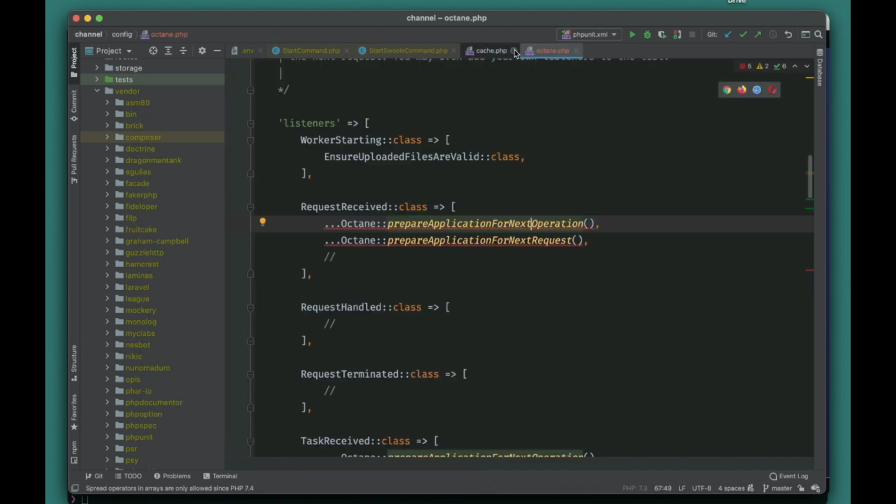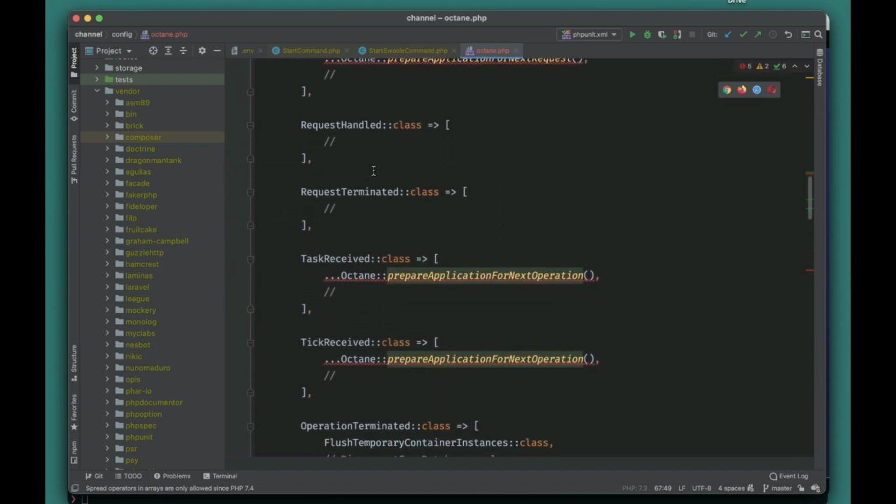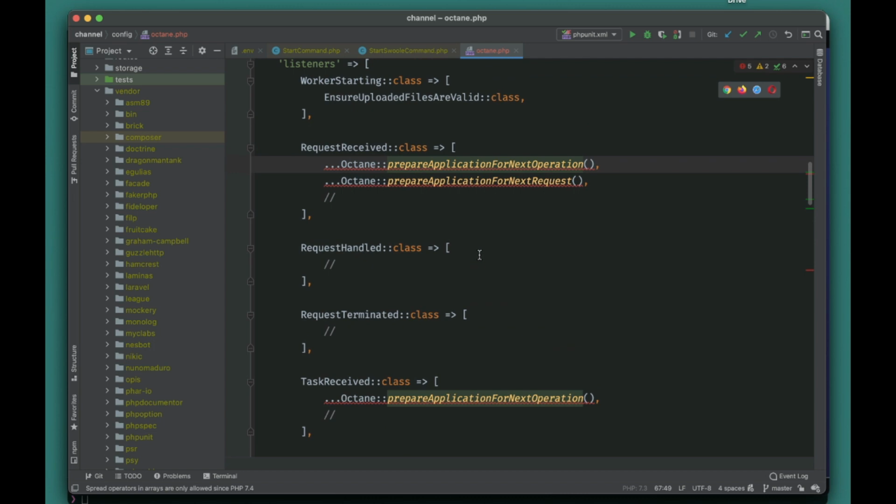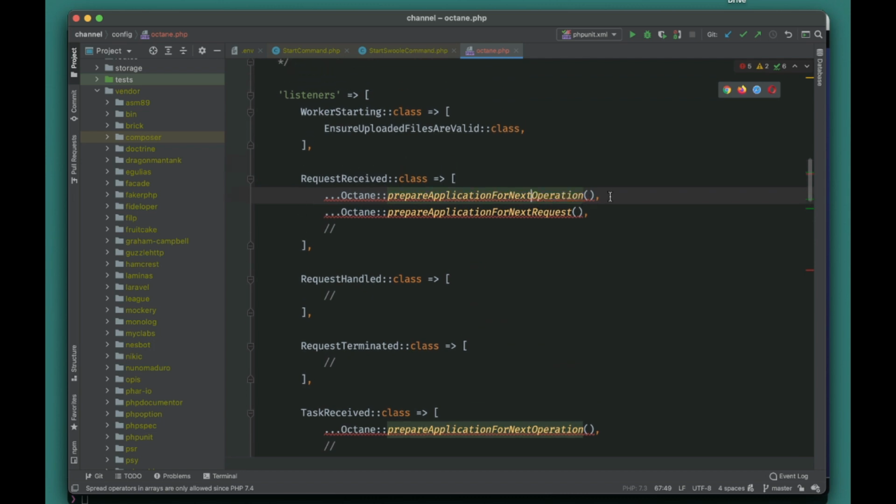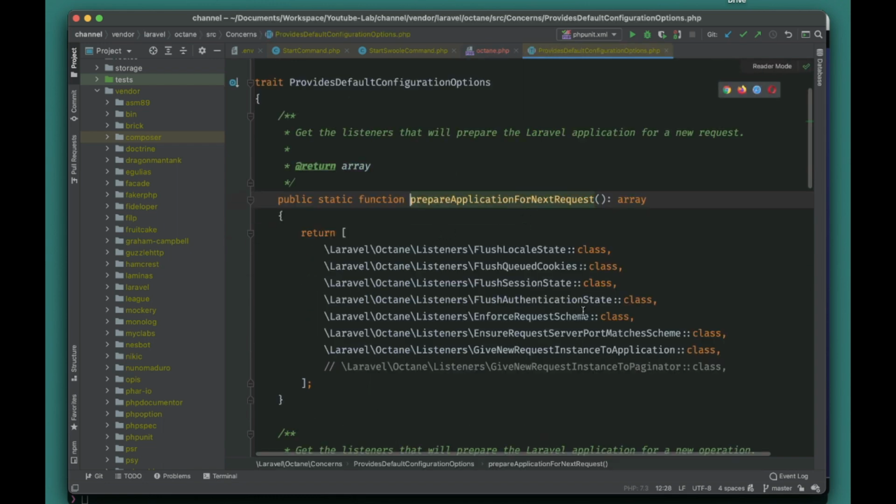Okay. So this is the config Octane. These are the listeners that Laravel uses. Laravel is using the event listener pattern for the cleanup. Whenever a new request is received, it runs these two. Actually, I wanted to show you this one first.